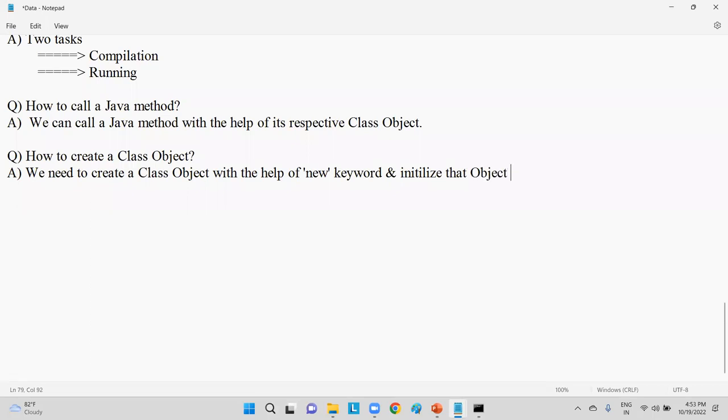with the help of a constructor. Constructor name will be the same as the class name. Right now you are listening to a lot of completely new words. No need to worry. Let me try to give you a small example.